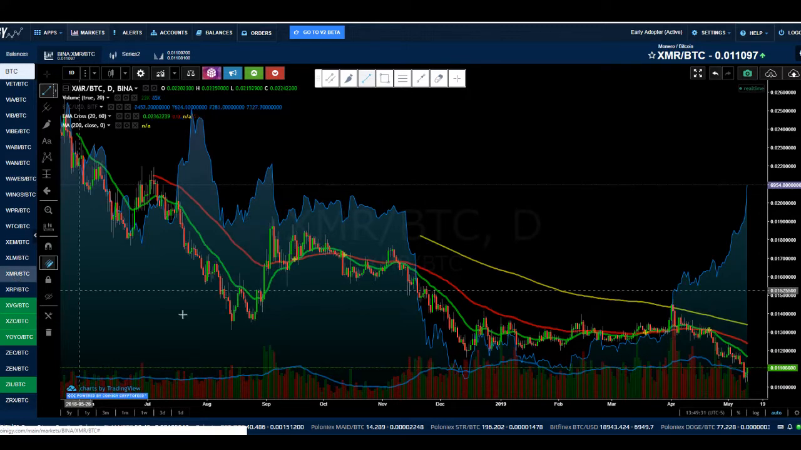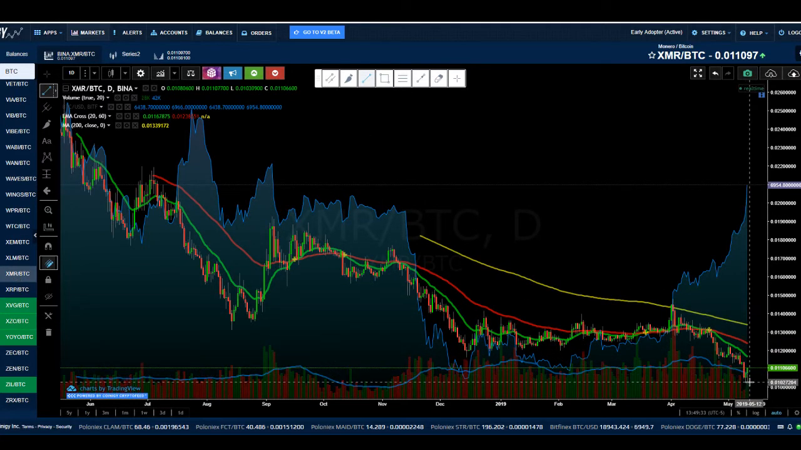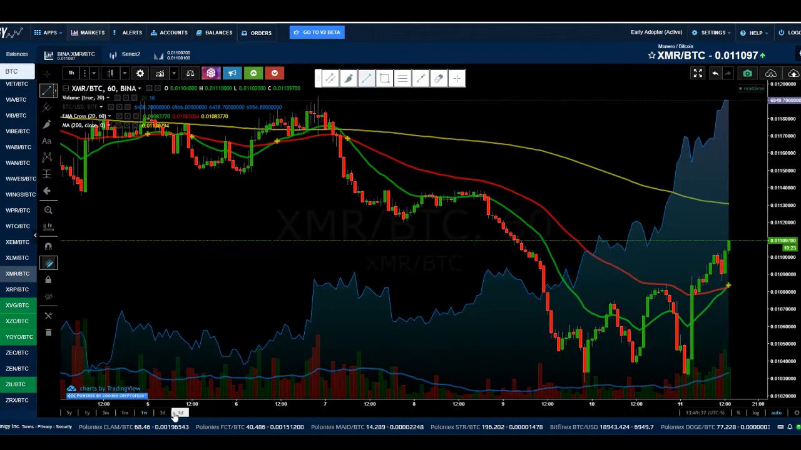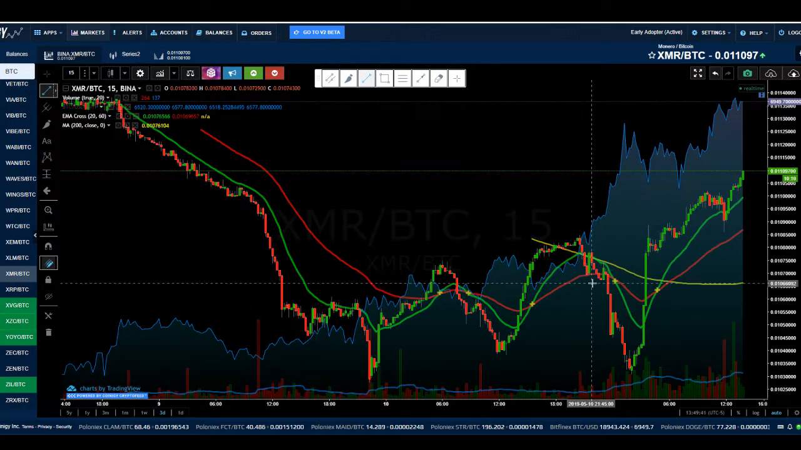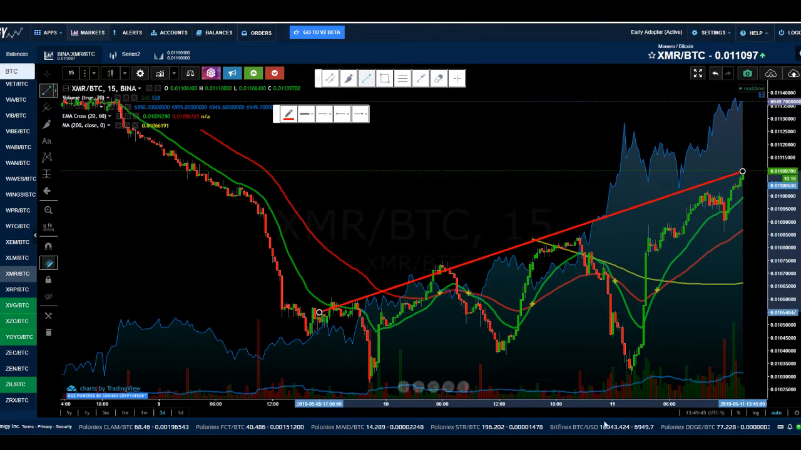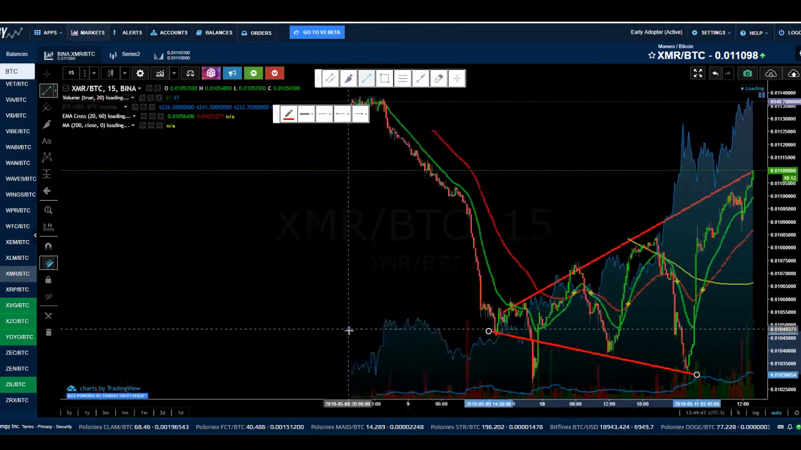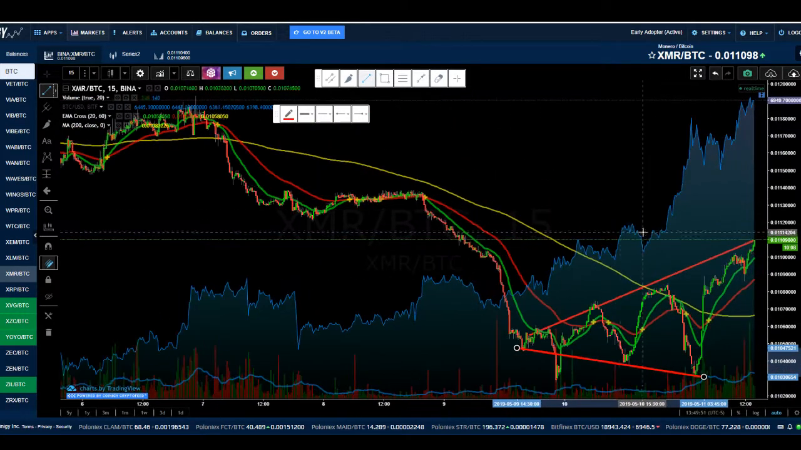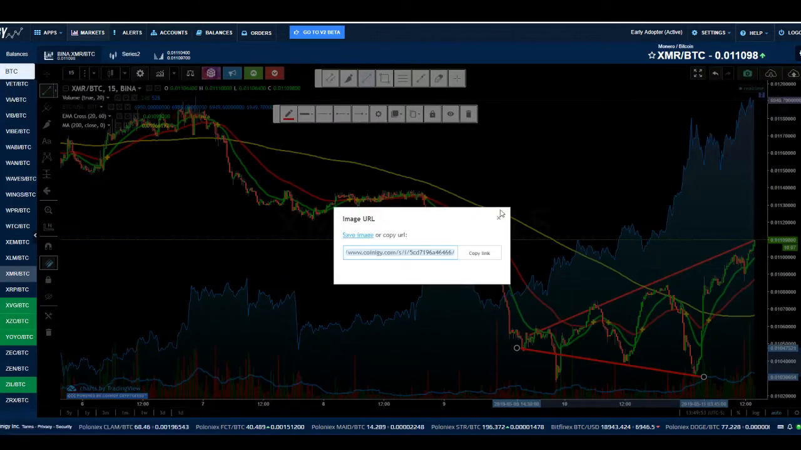XMR also did a little bit of a bounce, but it's down in fail territory for sure. Zoom in. Yeah, it's done a bit of a bounce and it's looking pretty strong actually out of this. I like this a lot actually. The megaphone getting louder and breaking higher. Phenomenal. Let's take a screenshot of that.